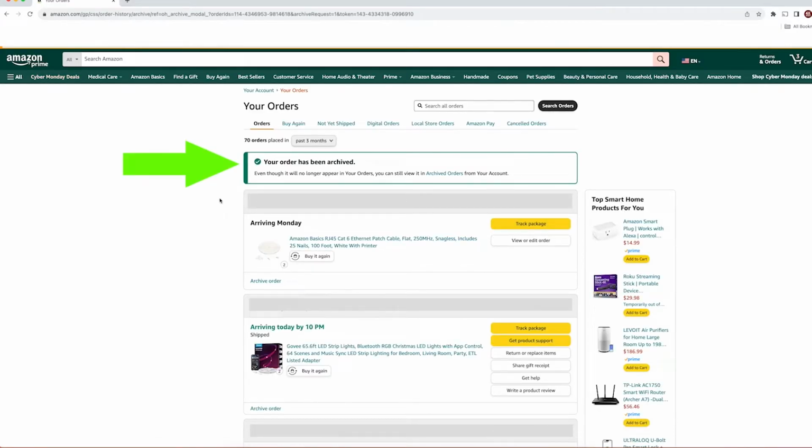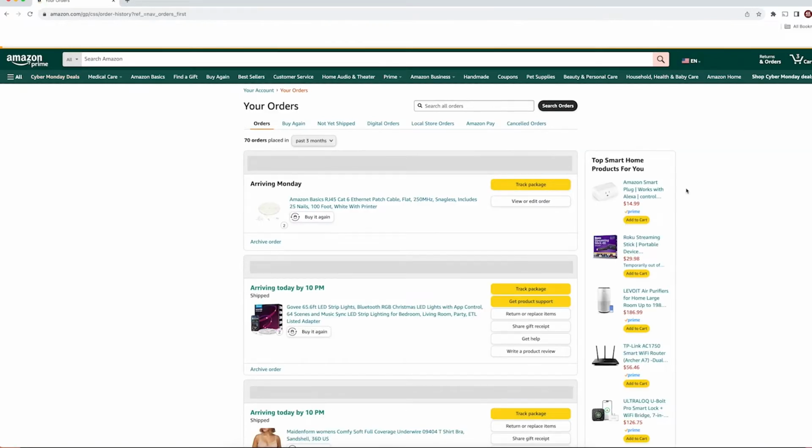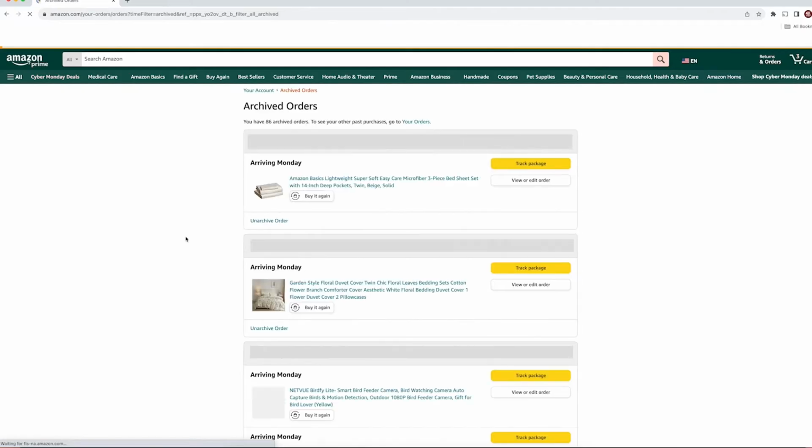Let's refresh the screen, and now we can find out where to look for your archived order. These orders are under this drop-down menu right here. Click the arrow, and at the bottom, you'll find Archived Orders. And here, you should see all of your orders that have been archived.